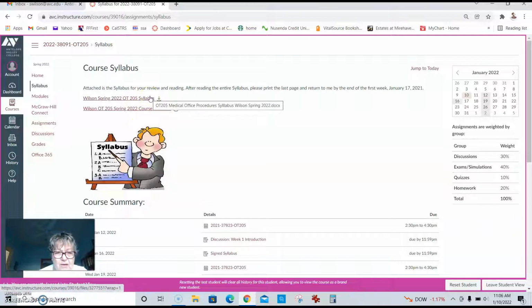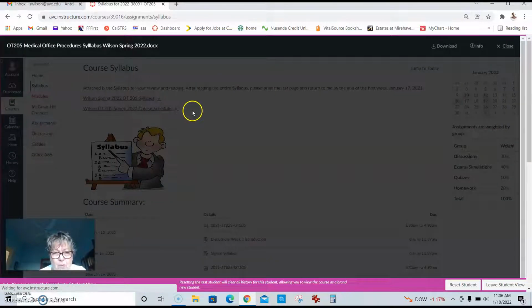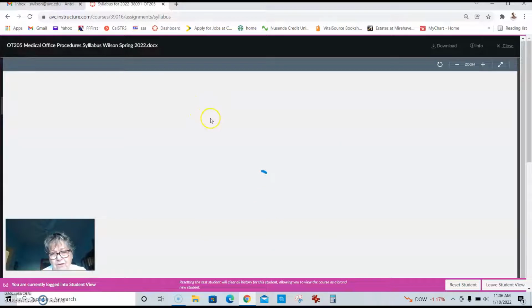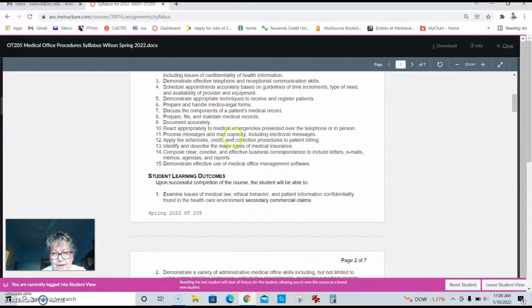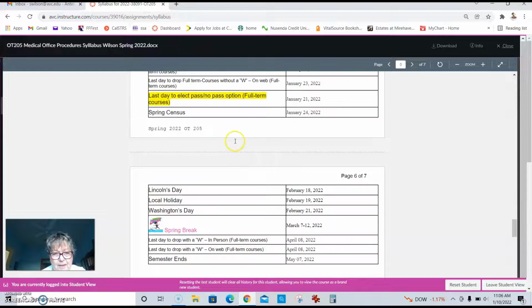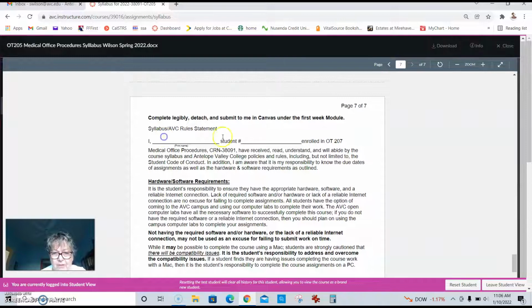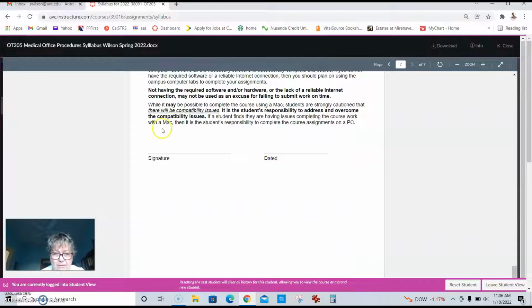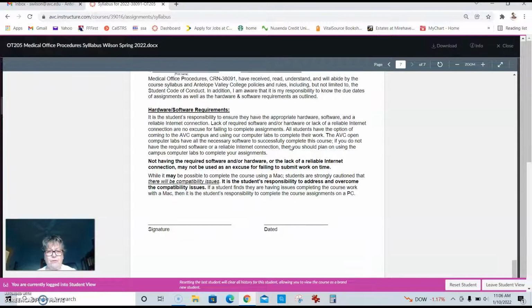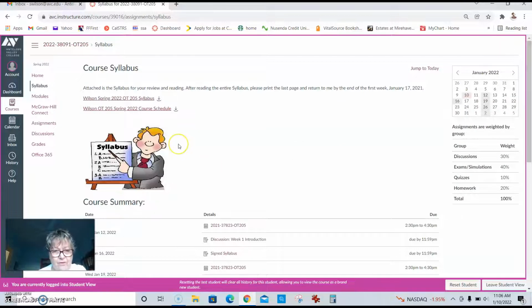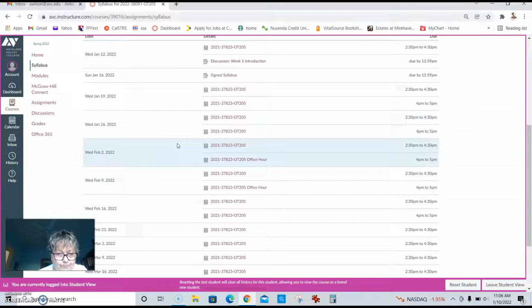Now the last page on the syllabus is what I want. I don't want all this other stuff before it. All I want is this. Print your name here, your number there, sign it here, and date it. That's all I want. You can take a picture. You can put the electronic signature in there. Whatever works for you to get it to me. That's all that matters.